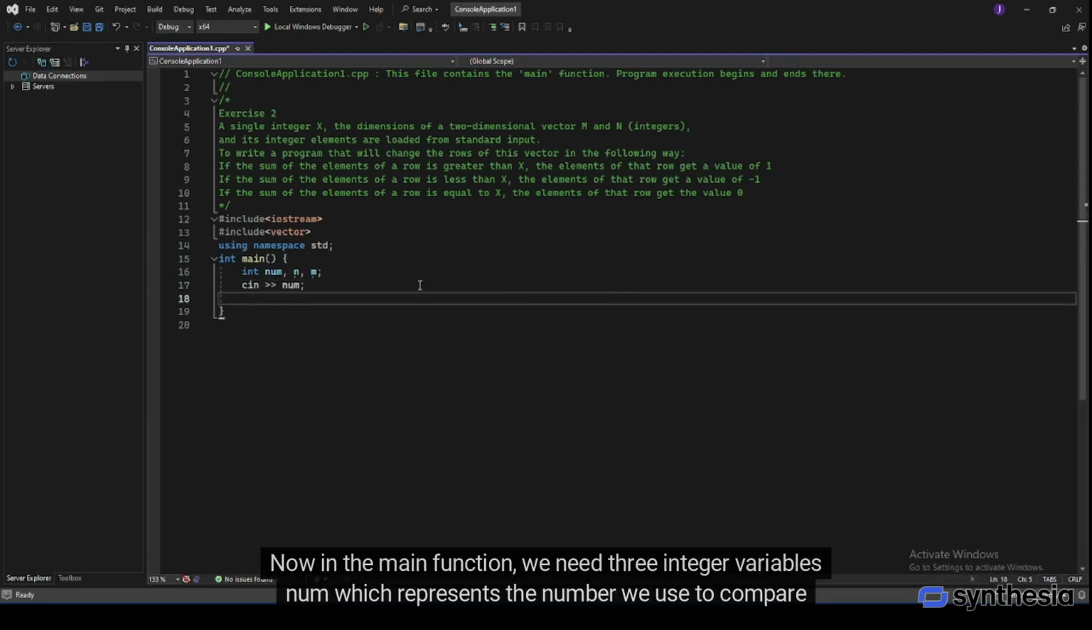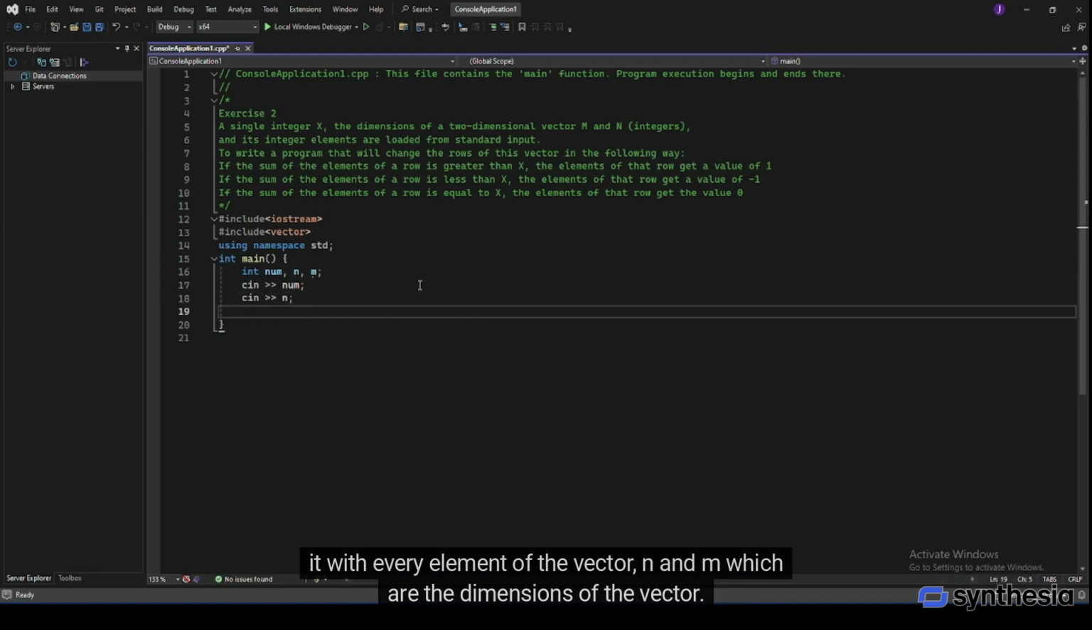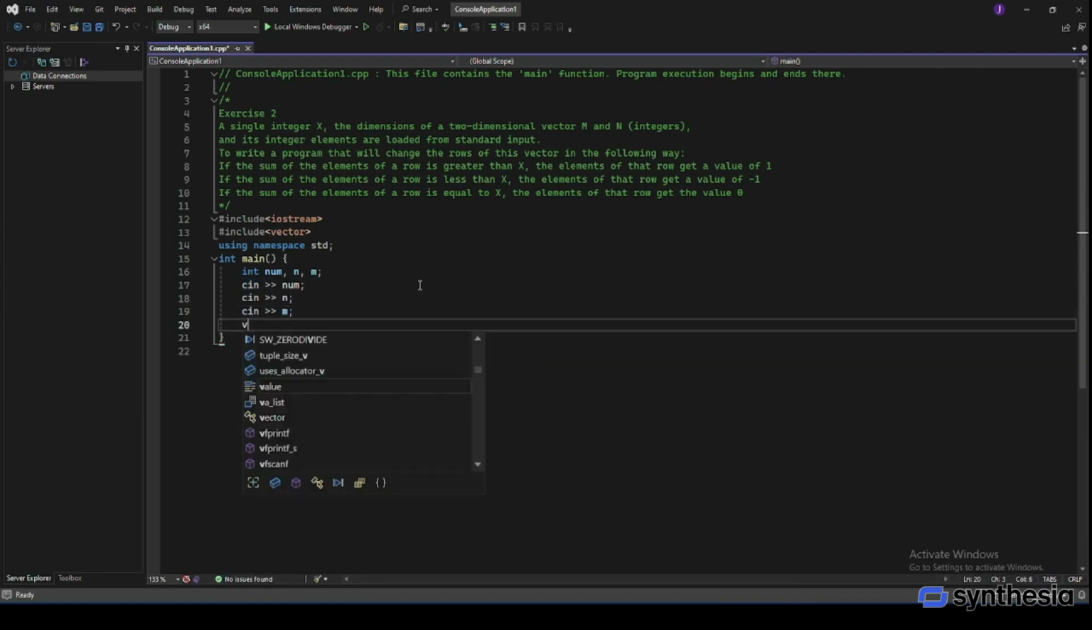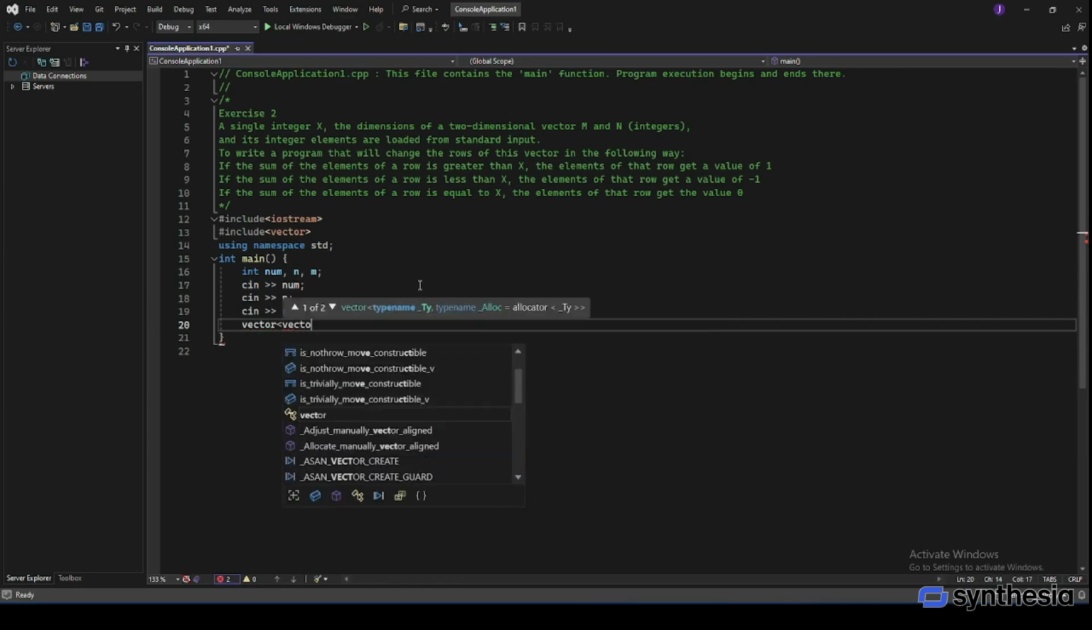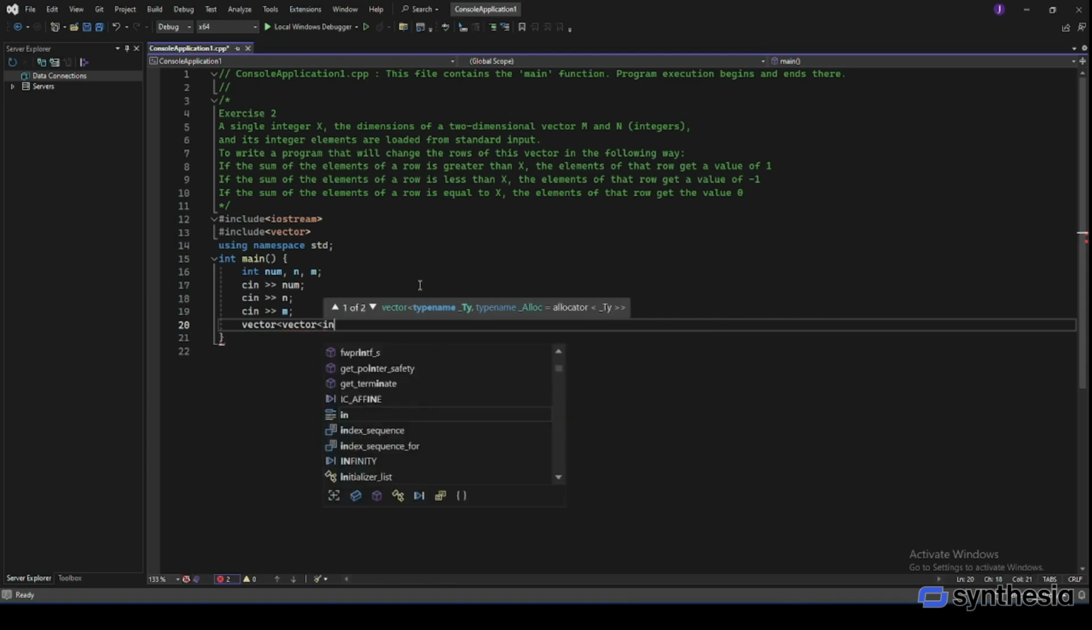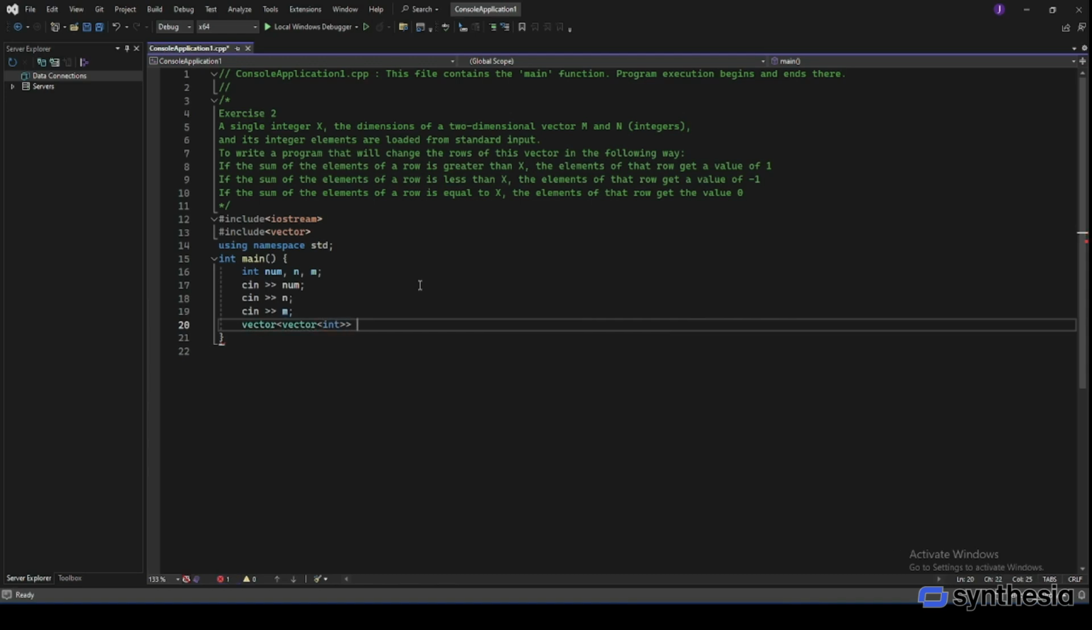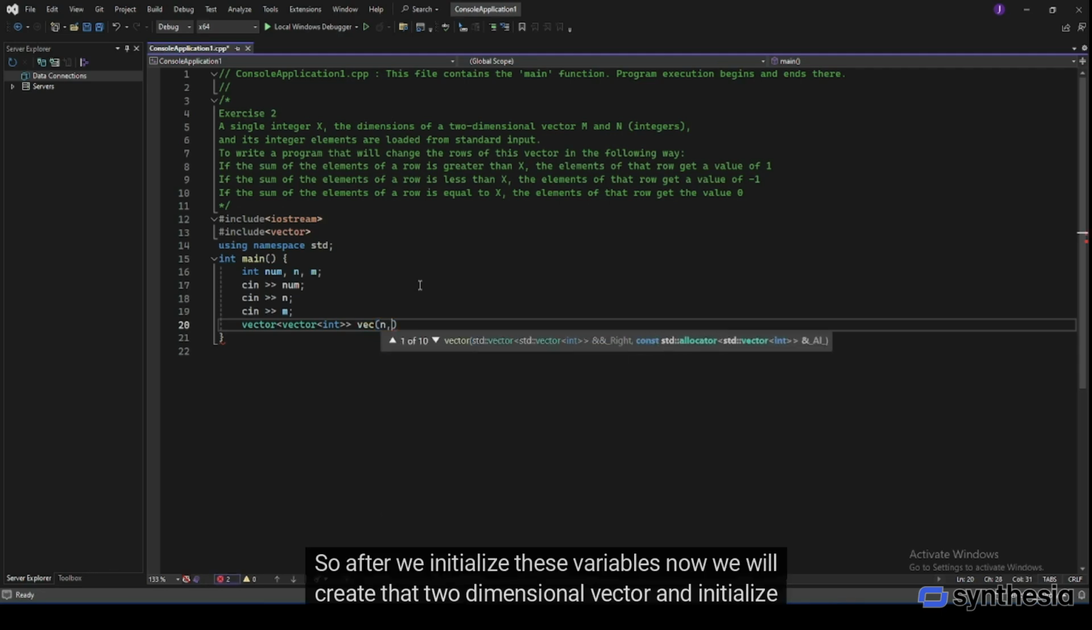Now in the main function, we need three integer variables: num, which represents the number we use to compare with every element of the vector, and n and m, which are the dimensions of the vector. So after we initialize these variables, now we will create that two-dimensional vector and initialize it.